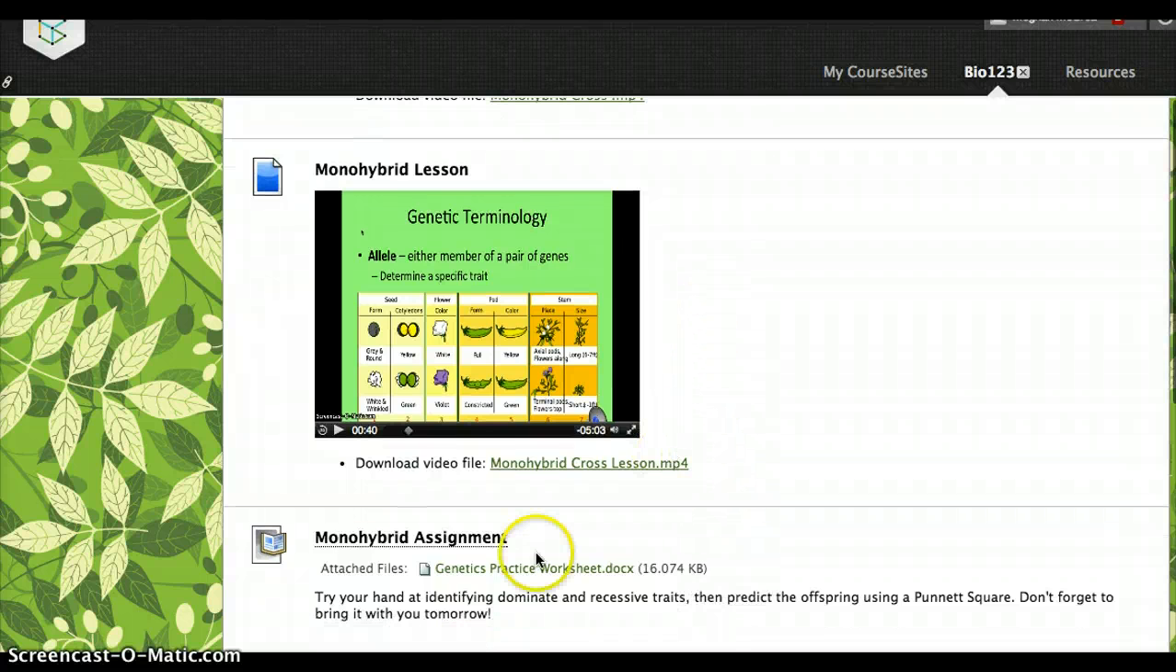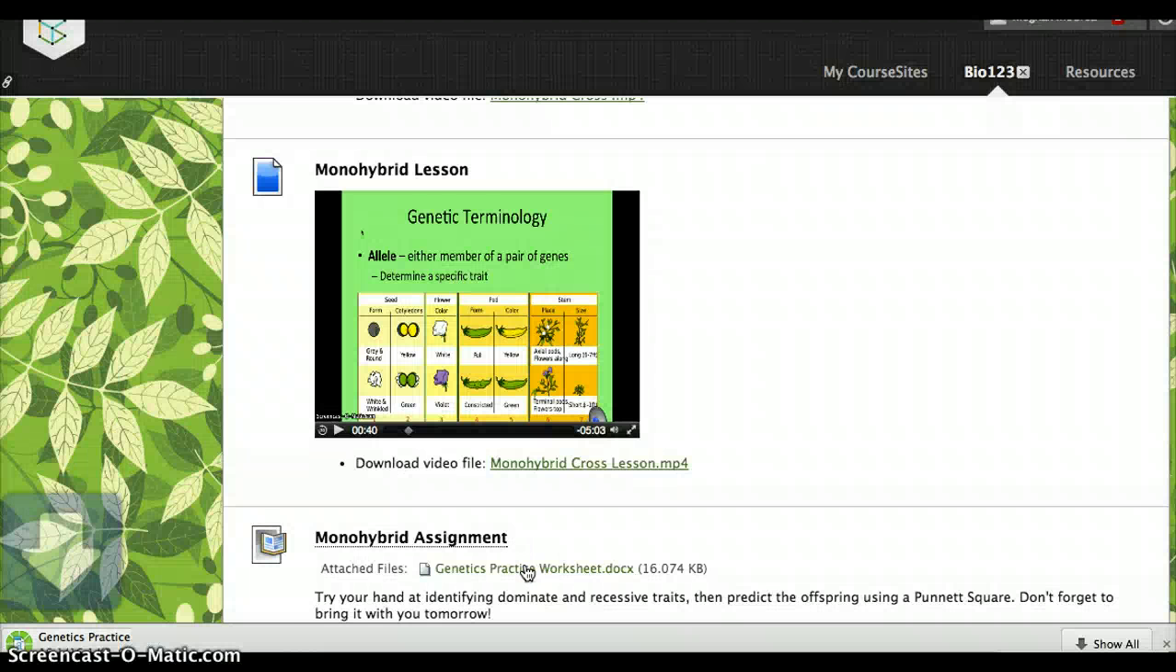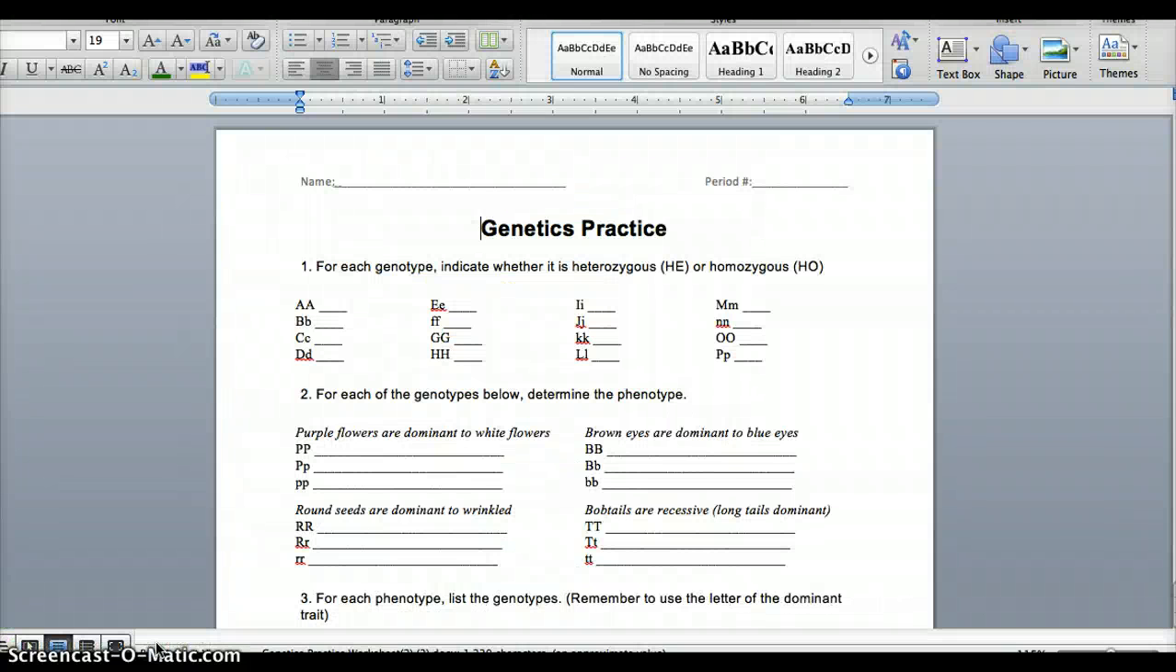Lastly, I have on this page the monohybrid assignment that I would assign probably for the next day during class. But if a student wanted to get started on their work early, which would be amazing, they could download this and either complete it online using their Word, or they could print it out and bring it to class.